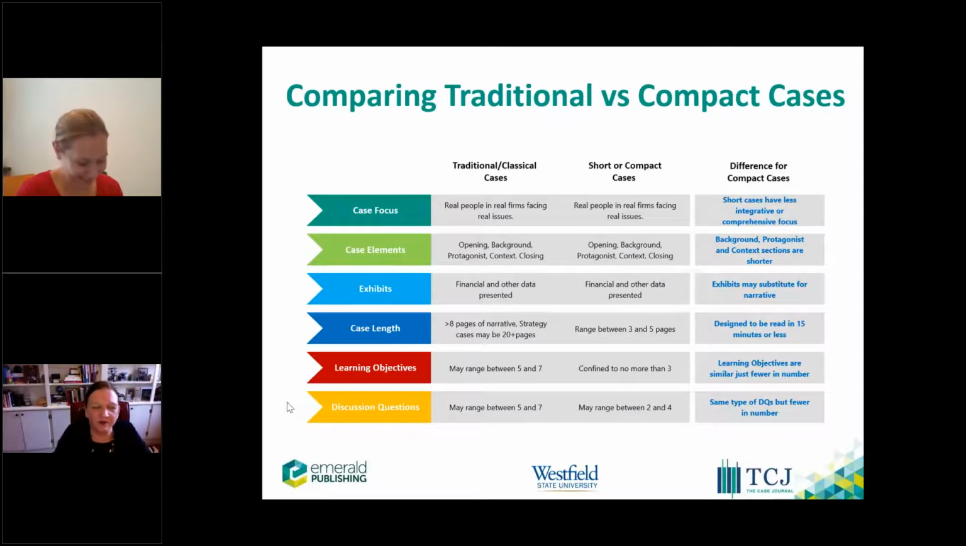Ours are designed to be read in 15 minutes or less. Our learning objectives are similar but fewer in number, generally less than 3 learning objectives in a compact case. And our discussion questions, because the case is shorter and more tightly focused, we usually have fewer, but they're of the same kind that you might have in a traditional case. So those are the differences. Let's go on and we'll talk more about some of the similarities and the differences.